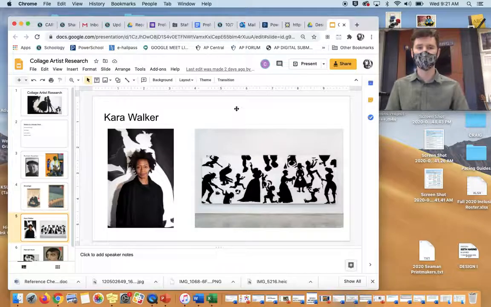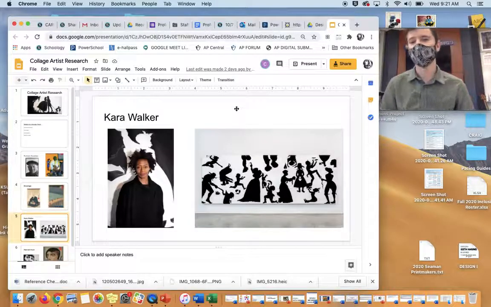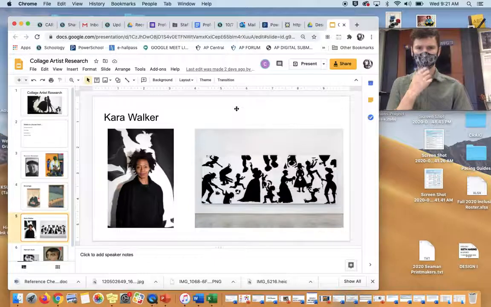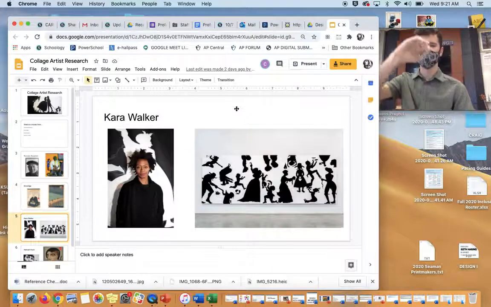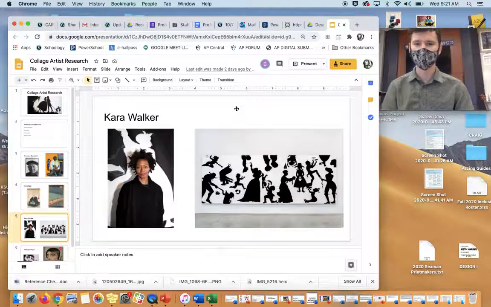Next artist is Kara Walker. She's a contemporary artist still working today. Her work is incredible, and she works with silhouettes for the most part. With these works, she uses a lot of great detail with describing the outside edges of things.